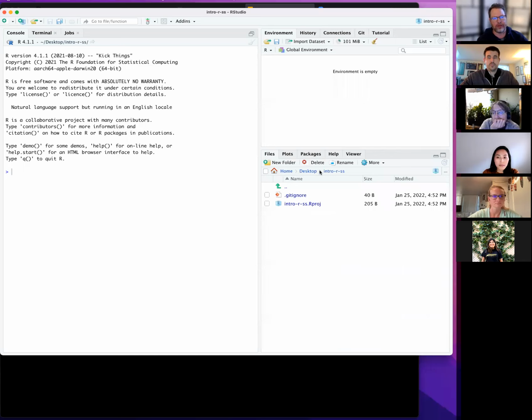And now you see I have a file pane here. It'll start this thing by name called intro RSS project, .Rproj. That's an R project file, which tells R this is a project. It adds a .gitignore. I might have selected this to be a Git project, which is another integration, but we're not going to cover that. You notice here in the file pane, we're in home, desktop, intro RSS.